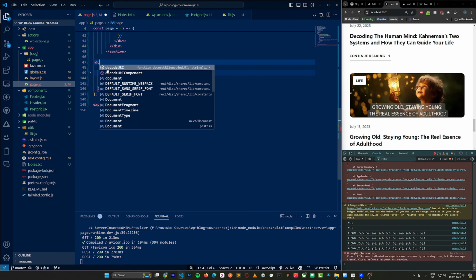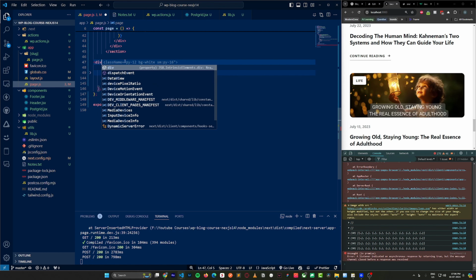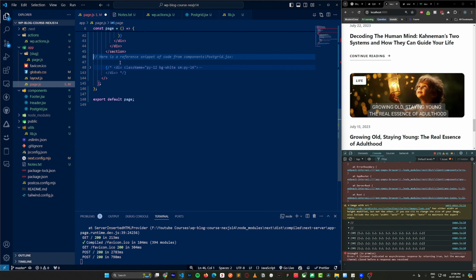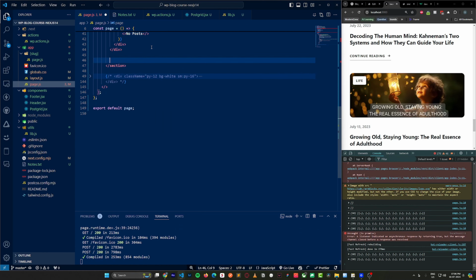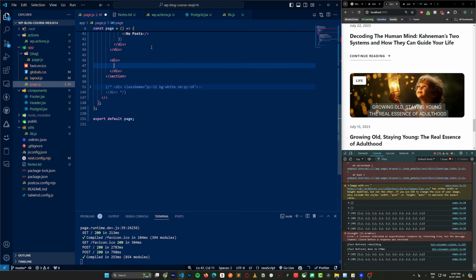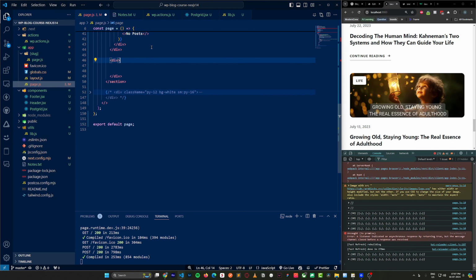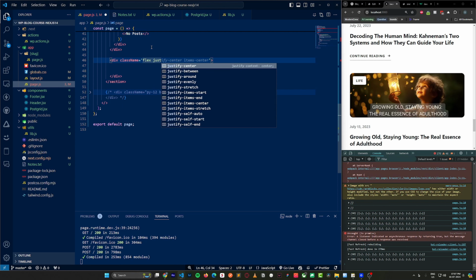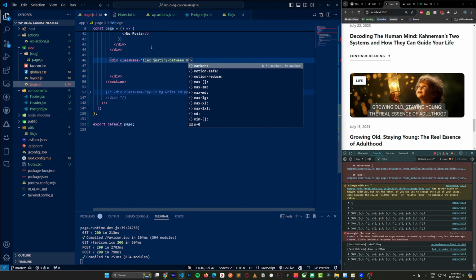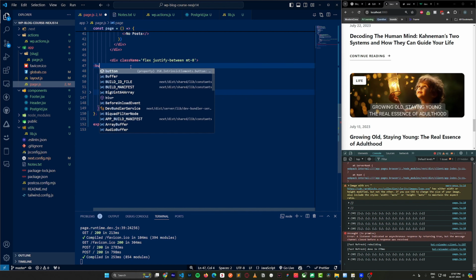We'll just say div. Let's try to do it inside the section. So here we'll say div. Okay, and let's give it a class name, and the class name will be flex, justify between, and margin top. We'll give it margin top of 4 will be less, so let's give it 8. Okay, and now we'll create buttons here.